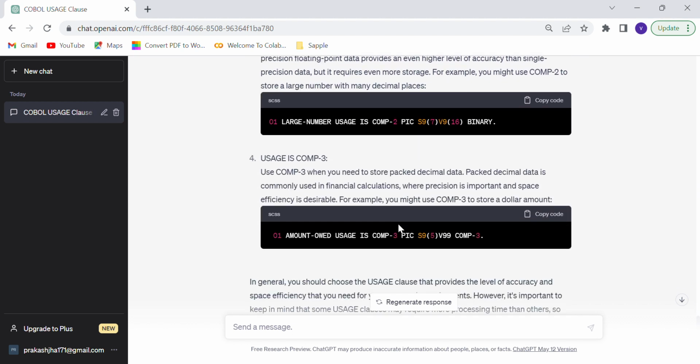Now coming to comp3, use comp3 when you need to store packed decimal data. Packed decimal data is commonly used in financial calculations. So if you are in the banking sector or BFSI or insurance or even in telecom, we often use comp3 for this financial calculation data.